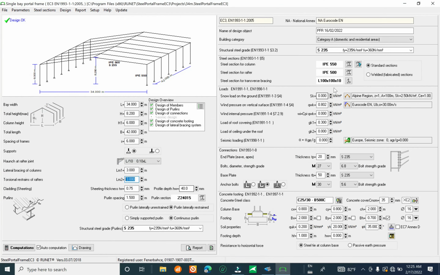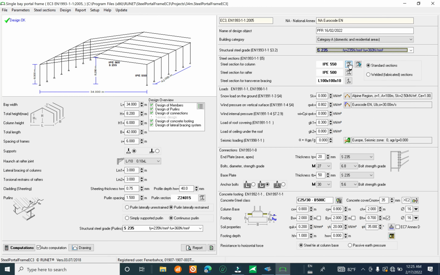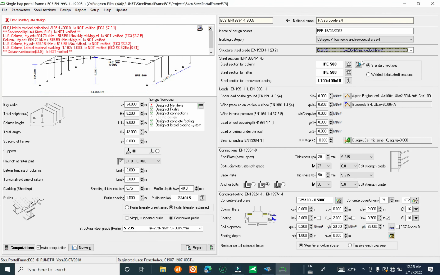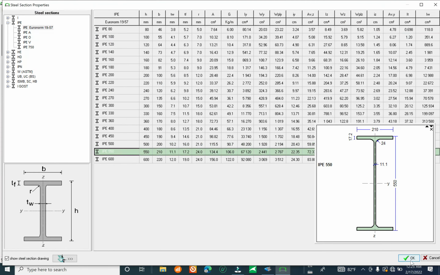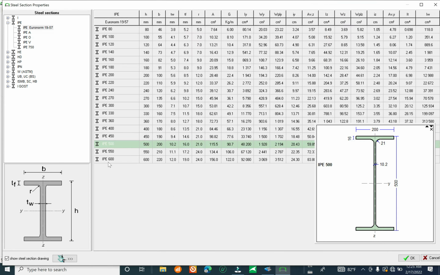Okay, now we have to select the steel grade. We select 255, and the section you can select whatever you want. Okay, see here is the problem with visibility and the cross section. Then now we have to select this section, and for the section of rafter we select IPE 500.